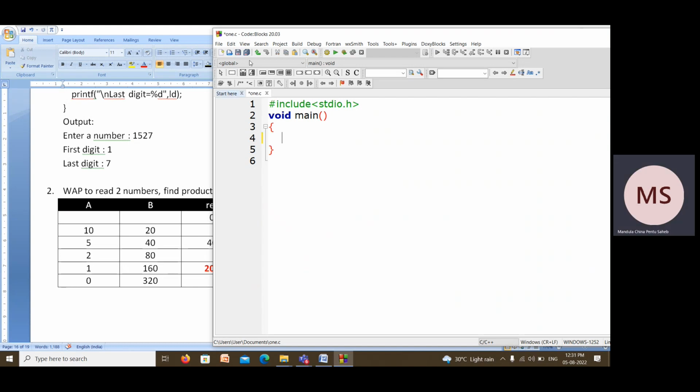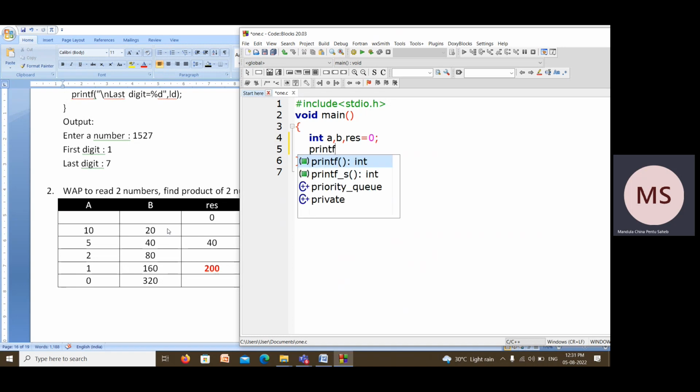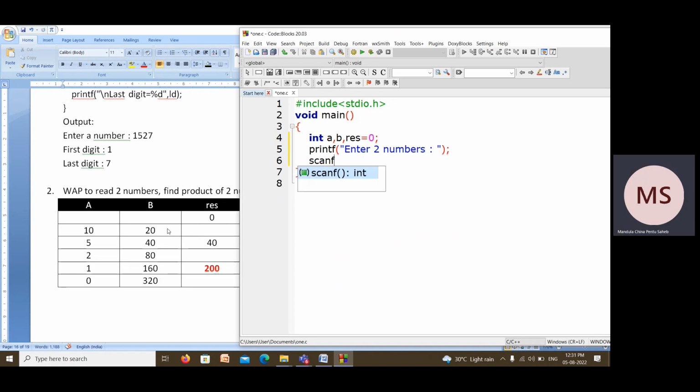What are the variables I have to create here? I have to create 3 variables. One is A, second one is B, third one is result. What is the initial value of result? Result is 0. First of all, you need to read 2 numbers. How to read 2 numbers? Printf, enter 2 numbers, scanf, %d, comma ampersand A, comma ampersand B.